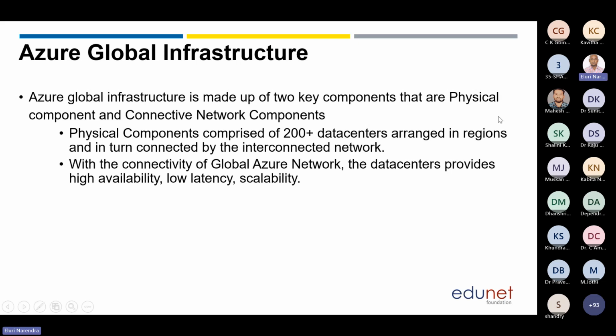200 data centers are there globally. So the combination of all the data centers globally is called the global infrastructure, the global footprint of Azure. So the data centers will be of this kind.